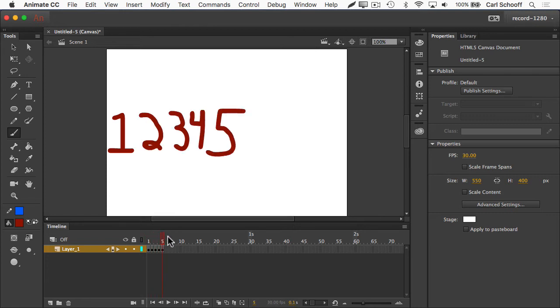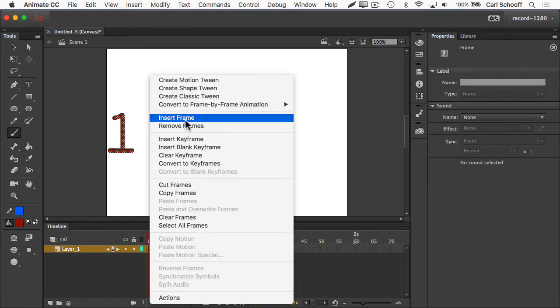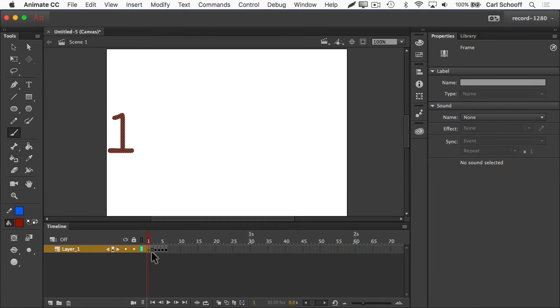So if we want people to actually have some anticipation for what the next number is, like you would in a countdown, you're gonna wanna have some frames in between each of these keyframes. So let's go back to frame 1. Now I could go right click, insert frame, and then that pushes the second keyframe over a little bit.